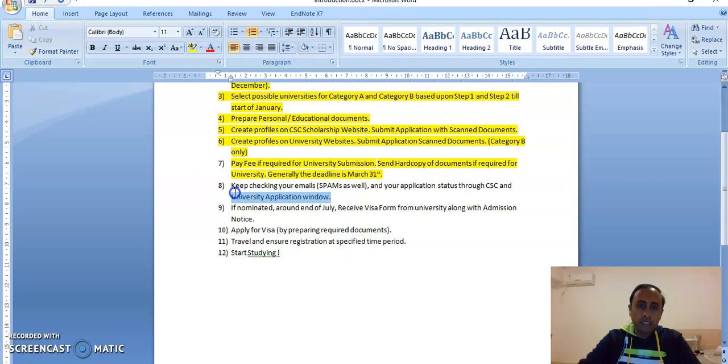Please note that you don't need to have foreign attested degrees at this point. You just need notarized copies of your documents. Once you have these ready, you will create a CSC scholarship account and submit your documents. And then if you are applying for category B, then along with the CSC application, you will need to submit an application at the university website as well. Once this is done, these 3 points are done now.